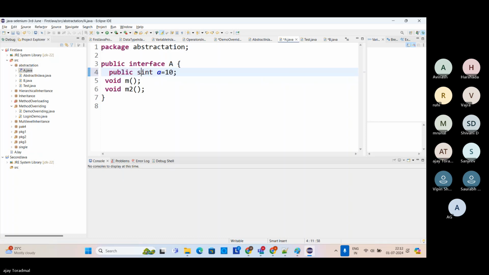Apart from this, the variable internally looks like this: public, static, and final. So this particular variable internally looks like this. Now see, I can prove it is a static variable. How can I prove that it is a static variable?